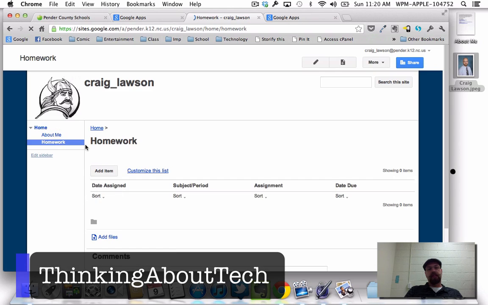And the homework section is where we're going to actually place our homework assignments so parents can go and see that for their students. And it's nice here because it's in the same location for every teacher. It's not a calendar, but there's a really easy way for us to add items. We'll go over that in a moment as well.